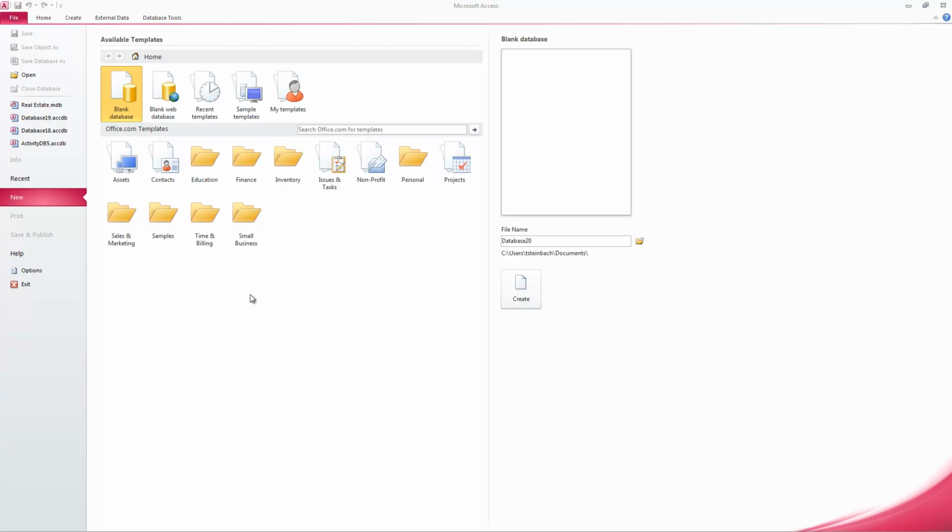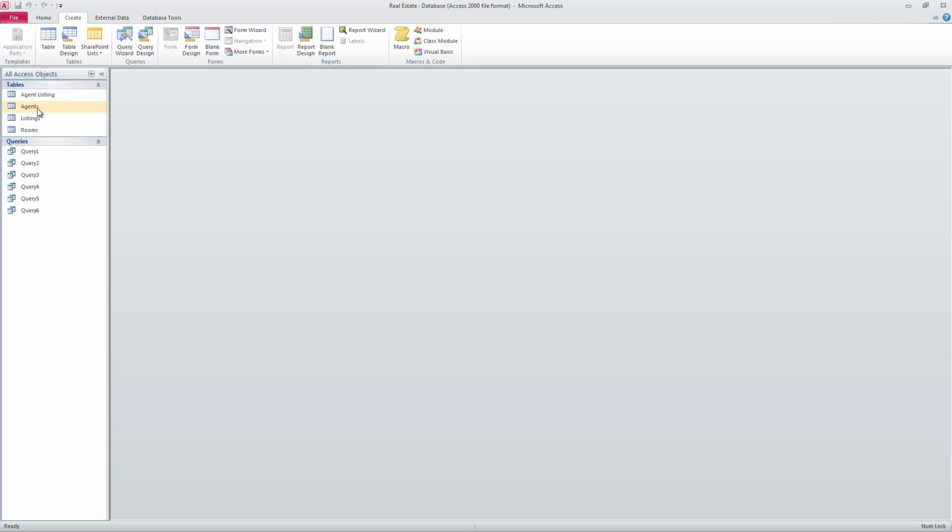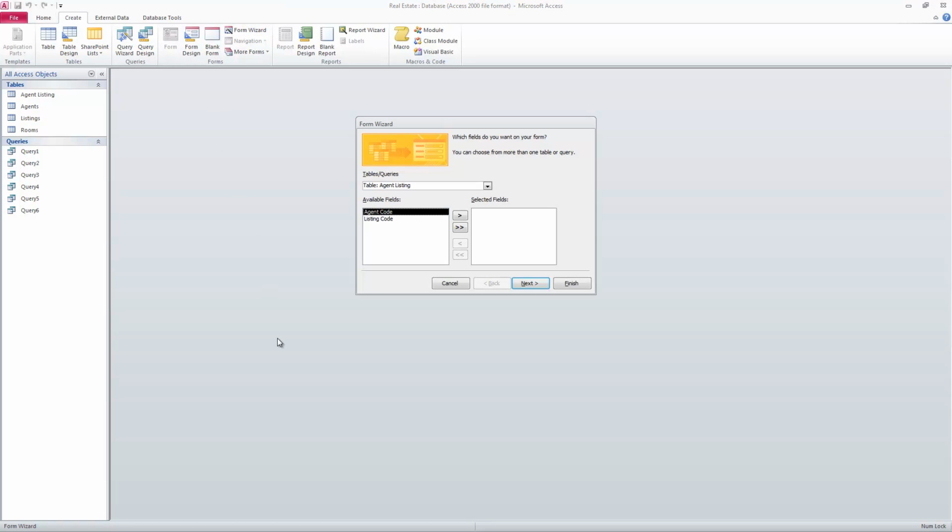So the first thing I want to do is open the real estate database. And notice that we have our 4 tables and the 6 queries that we built in a previous activity. So we want to use the form wizard to create our form. So I've already highlighted Create, Form Wizard.